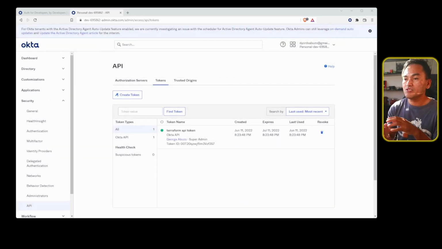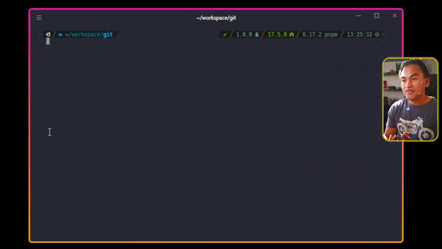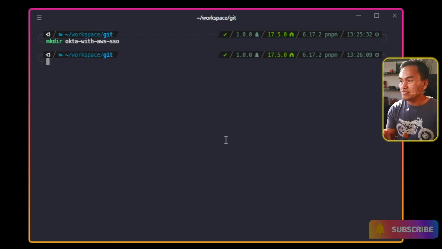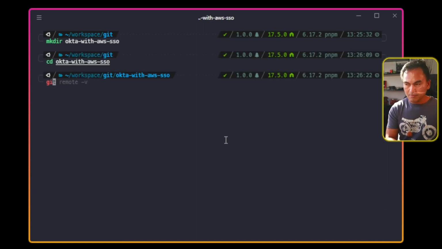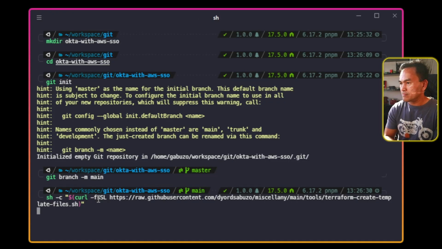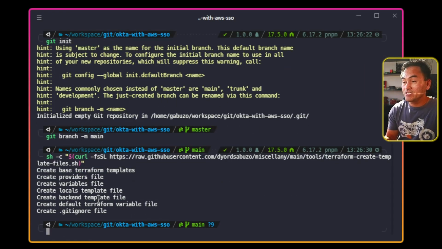And now that I have a token that I can work with, I'll start writing up the infrastructure code for my Okta resources. So let me head to my terminal session. I will create a new directory here and call it Okta with AWS SSO. I will initialize Git inside this directory. And then I'm going to run my script to initialize my Terraform templates. And then I'm going to launch my VS Code from here to start the actual work.